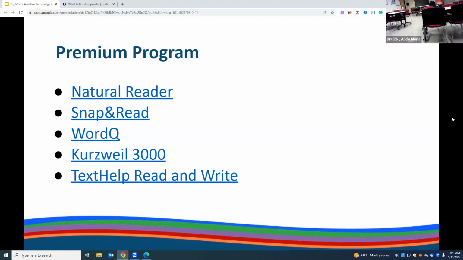There are also some premium programs that can be used with students who have more complex needs than just a text being read to them. We have tools such as Natural Reader, Snap and Read, WordQ, Kurzweil 3000, and Text Help Read and Write. These tools provide many more features than just Read Aloud. They can annotate text, do some translations, or provide other resources that can make notes and increase students' engagement and access to text. We'll do a quick model of Text Help Read and Write tool.